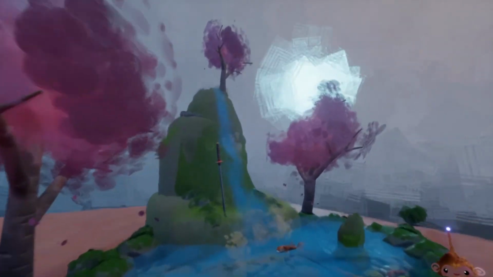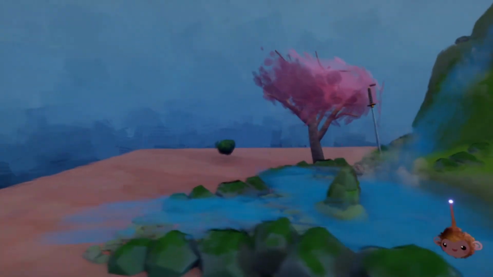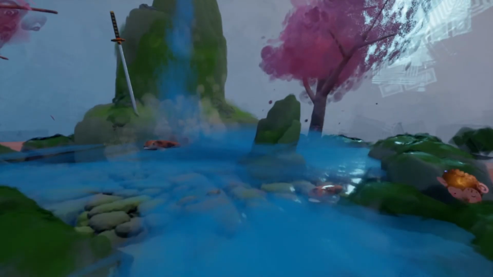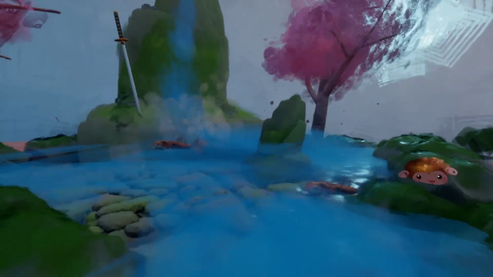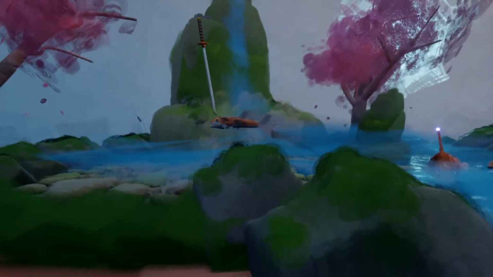Yeah, I've been pretty obsessed with this game. Quote unquote game. It's more like software. There's so much you can do with it. Those little dudes swimming around. Oh, that's a good angle.